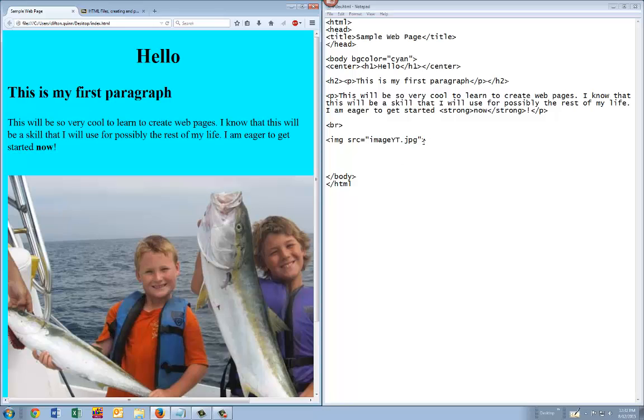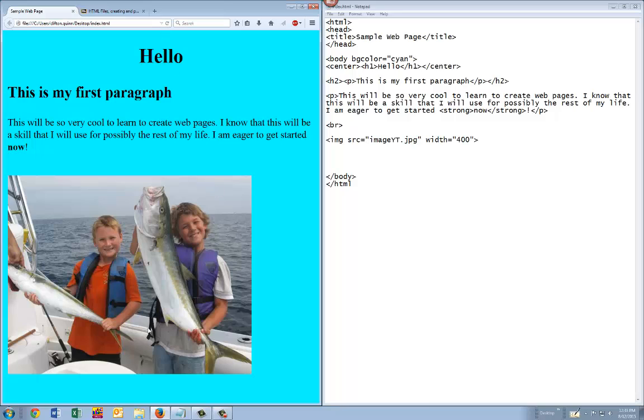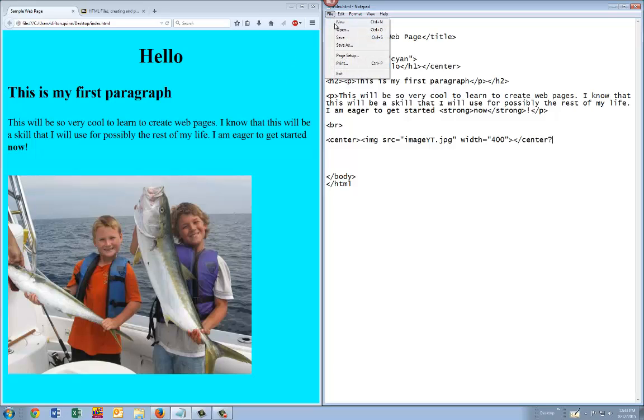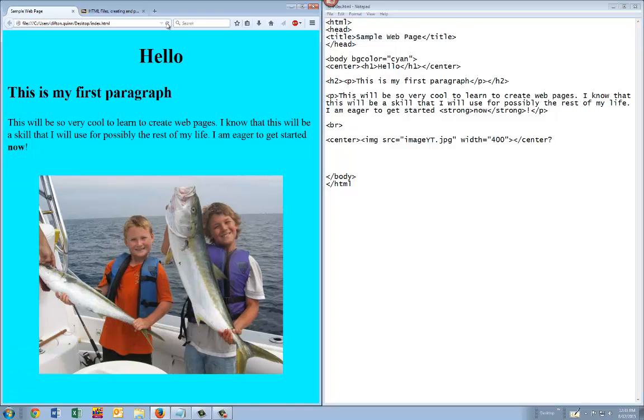Anyway, if I want to make this a little nicer, I may say in my image tag, I want a width. How many pixels wide do I want this to be? I'll pick 400 pixels, which is fairly small. File save. Refresh it. Now it's a more reasonable size. If I want to center that image, you already know, I can just use center. And now it's centered, and it's looking a little bit better.